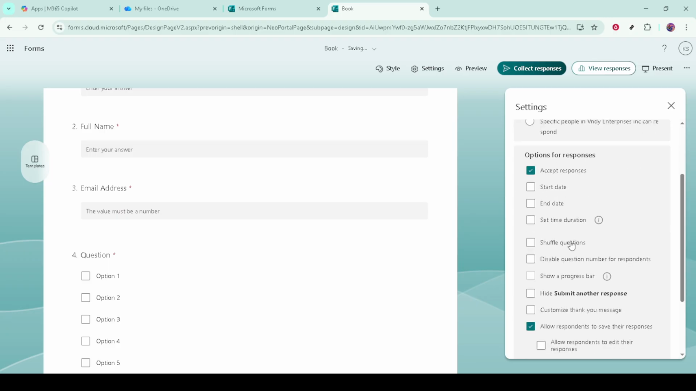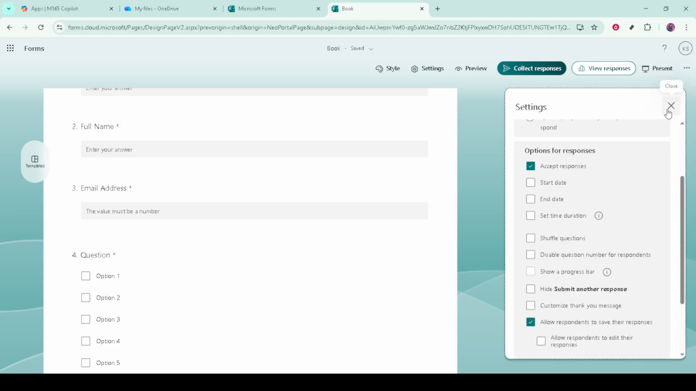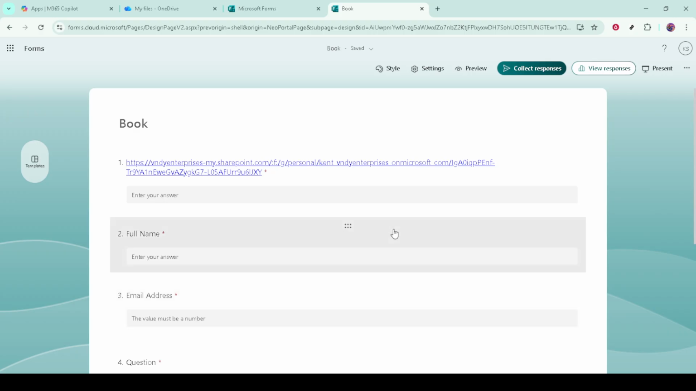As a best practice, try the full flow yourself in a private window and confirm that uploaded files appear in the target folder. When everything looks good, share your form link and start collecting files with confidence.